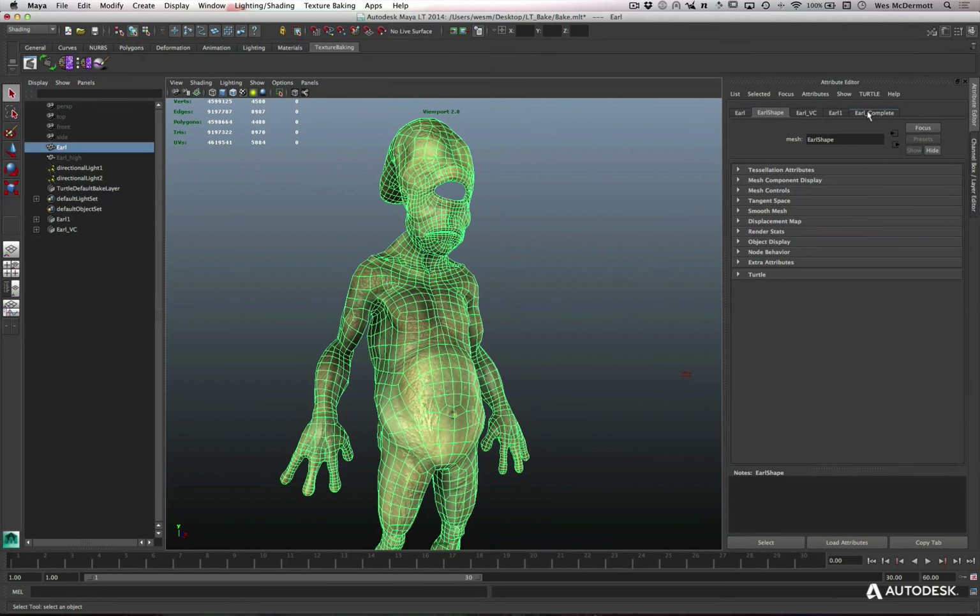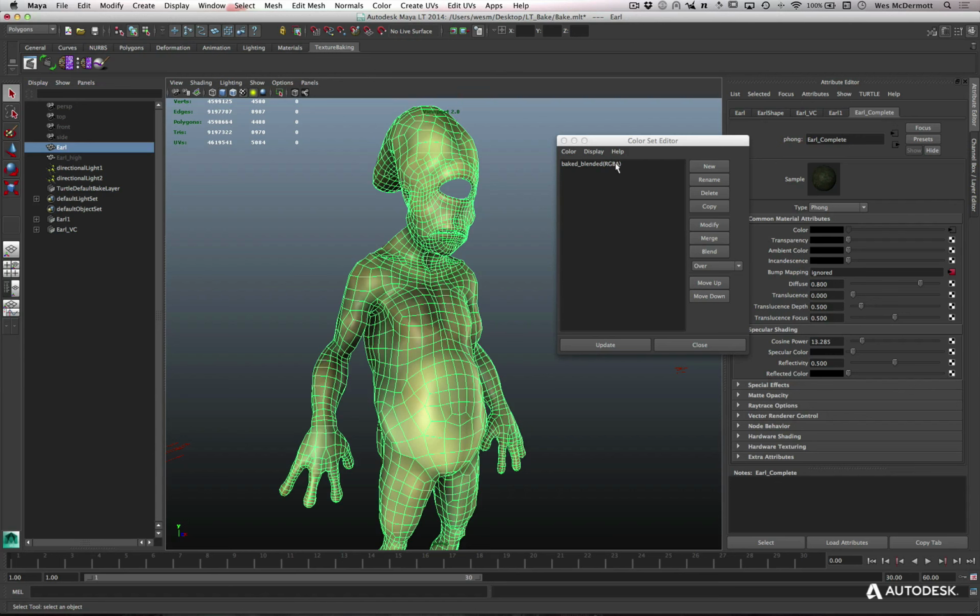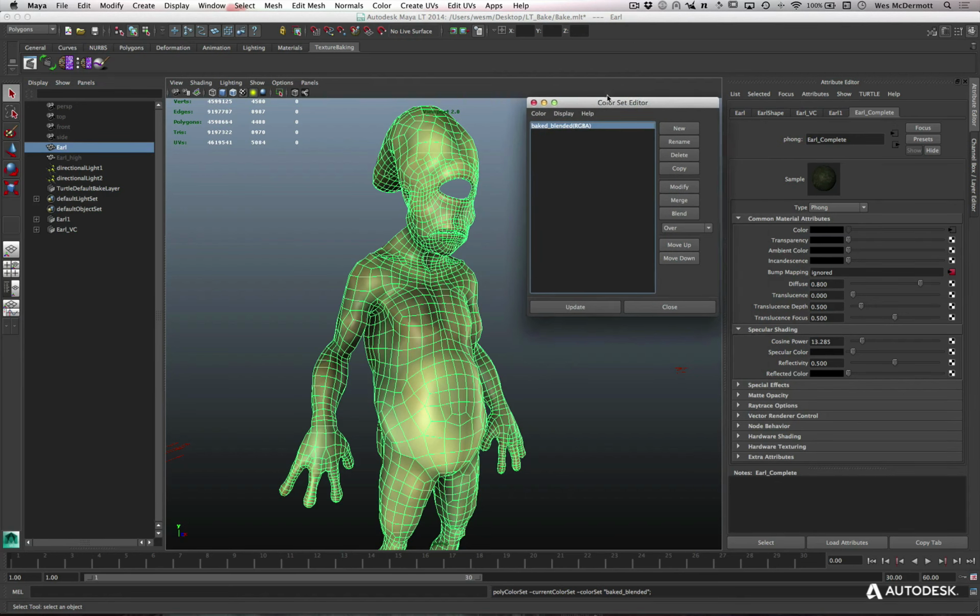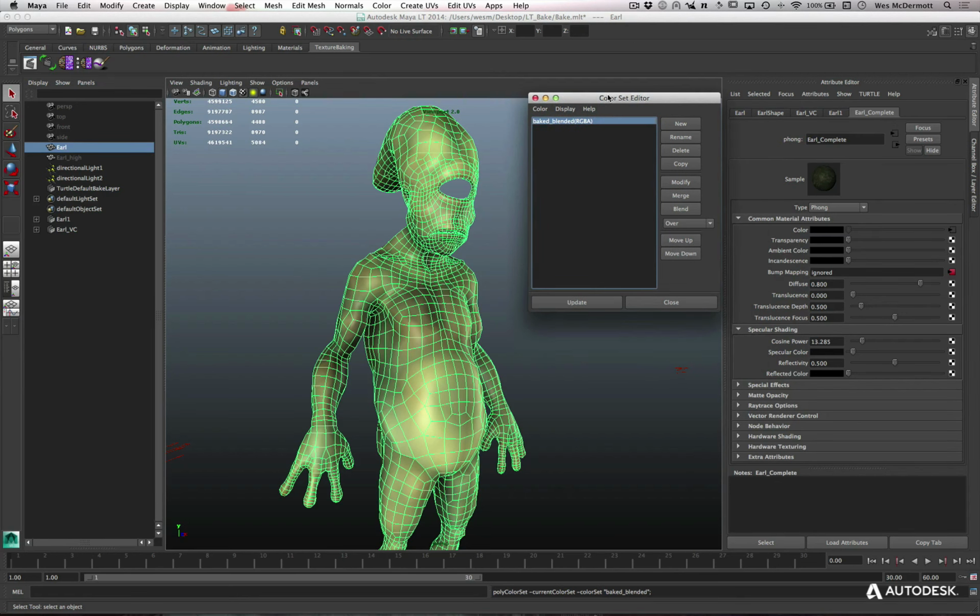And so if we were to take a look at our polygon menu here, we can come underneath our color, take a look at our color set editor, and we'll select our object. You can see that a color set has been created for us. It's called Bake Blended, and this color set here is again that blended option between that albedo color and our ambient occlusion. So here you can see that we have some ambient occlusion here around the armpit, neck, and in the mouth and things like that.